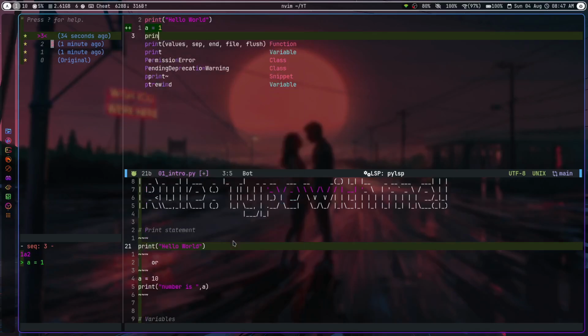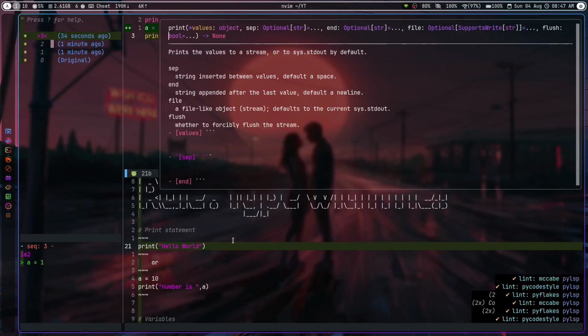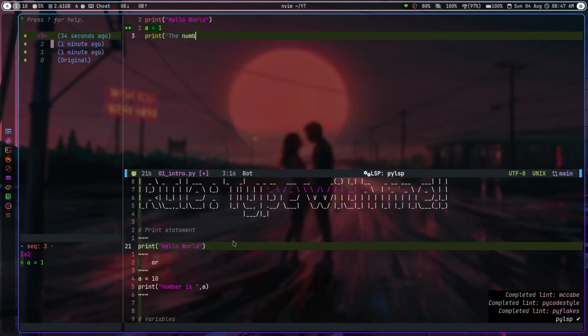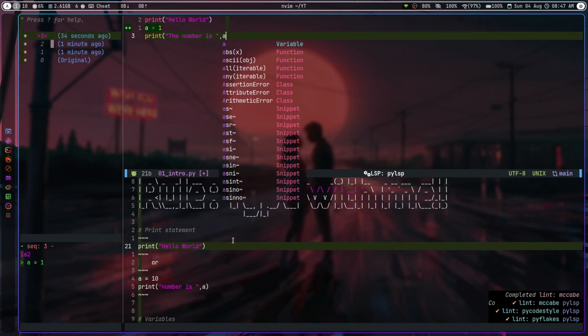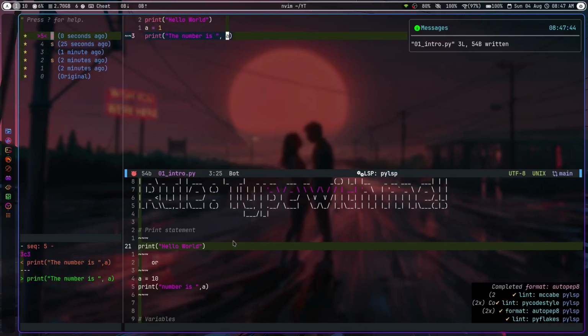Now if I want to print, I will write print, and then "the number is", close the quotes, and then I would do something like a, and that's it. So you can see the number is 8.